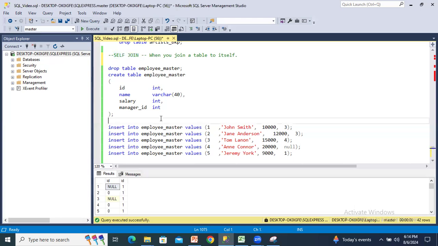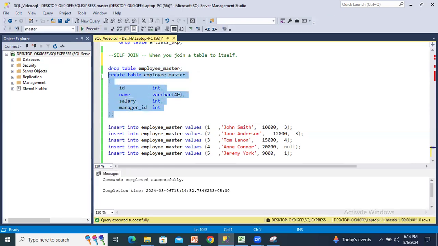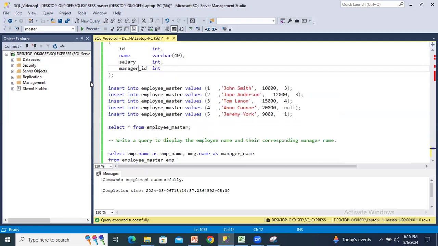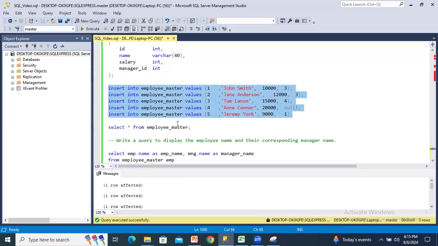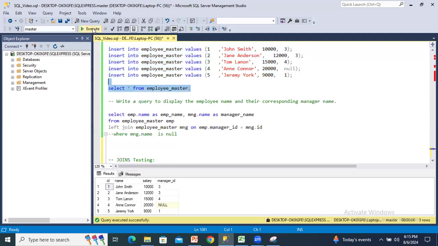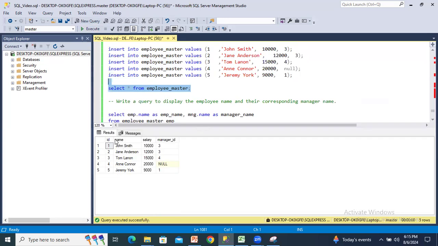So here we'll look into one example. Right now, I'm executing one scenario. I will drop the table first and create the table employee master. In this table, I have taken ID, name, salary, and manager ID. Just insert a few records. I have inserted 1, 2, 3, 4, 5 records, and execute. So 5 rows. If you look into the table, I have the ID, name, salary, and manager ID.